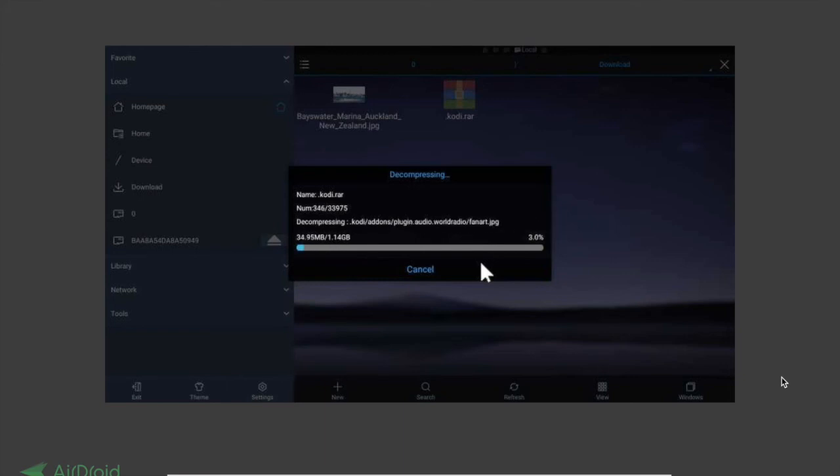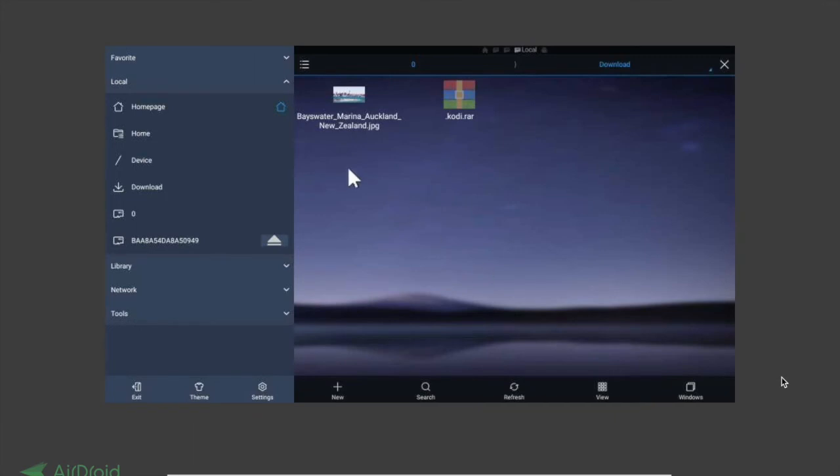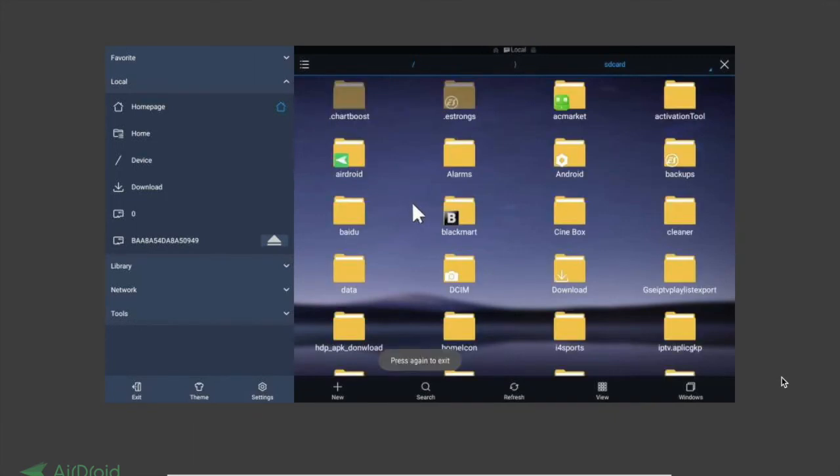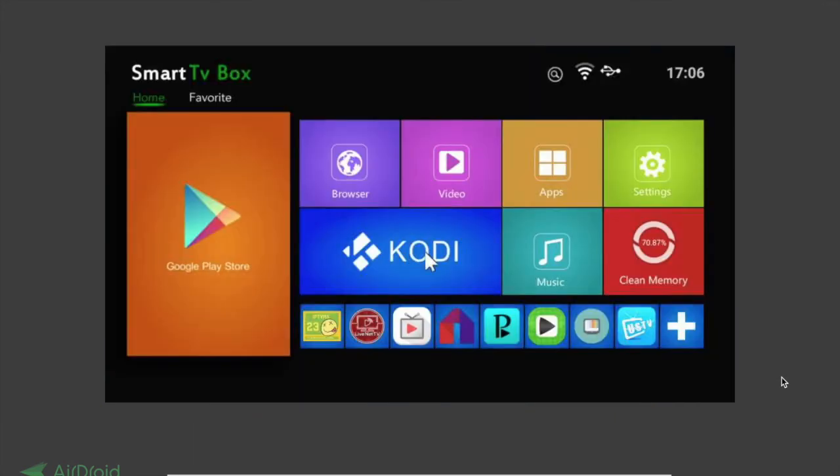As soon as this is done, we'll come back. I'll be editing most of this out, so just pause it and come back when you're finished, and we'll be at the same junction point. Okay, so now that we've finished transferring the file over, you're just going to simply exit all the way back out, go to Kodi, and open it up for the first time again.